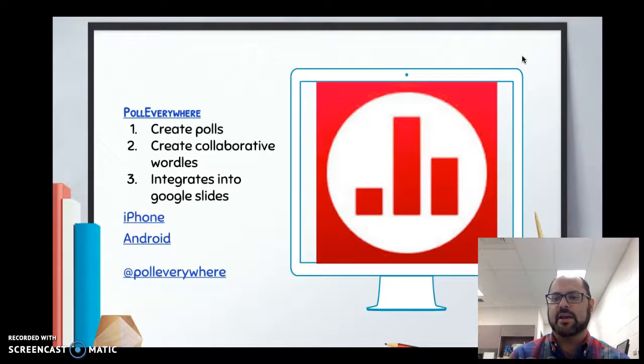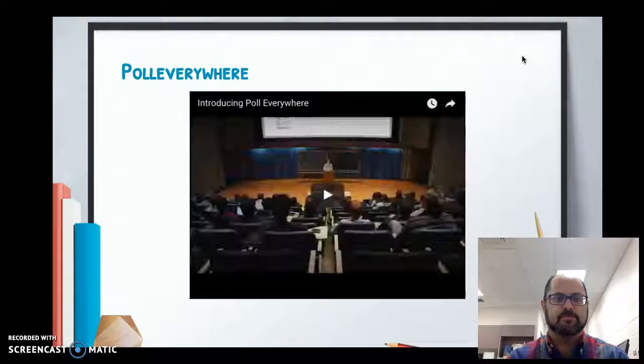One of the cool things in there that I have not used but I'm interested in doing is something that creates a Wordle. Now I have another app that does that, but I think that Poll Everywhere's Wordle might be even better because it will integrate right into slides. But I also like the other app, which is called Answer Gardens.